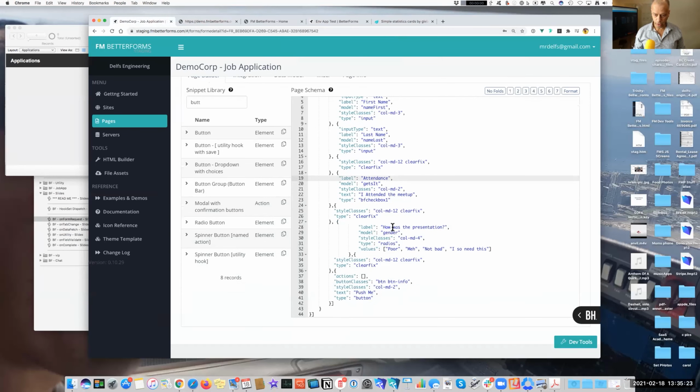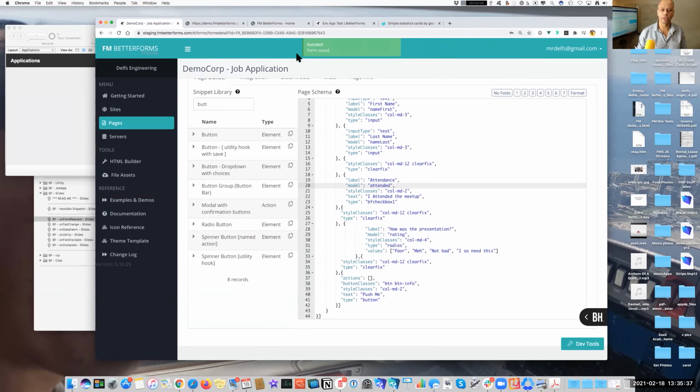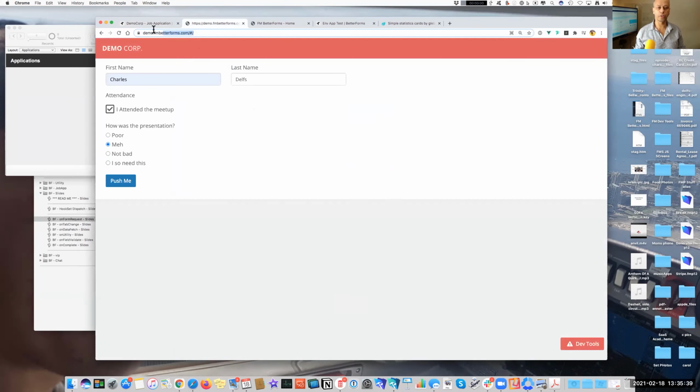So the gender we're going to change to rating, and this gets it. We'll say attended. There we go. All right. So that'll fix our keys. And if you have this demo.fm BetterForms open, you can refresh, enter some data, and have a look at these tools, and that'll give you a bit better idea what's going on here.